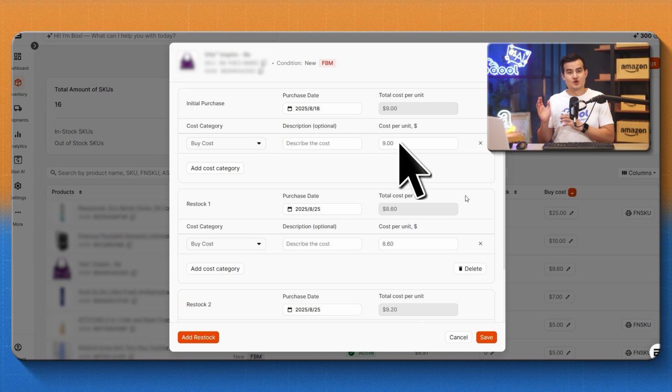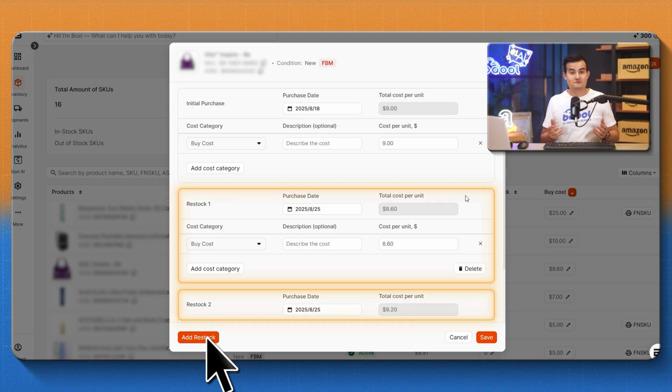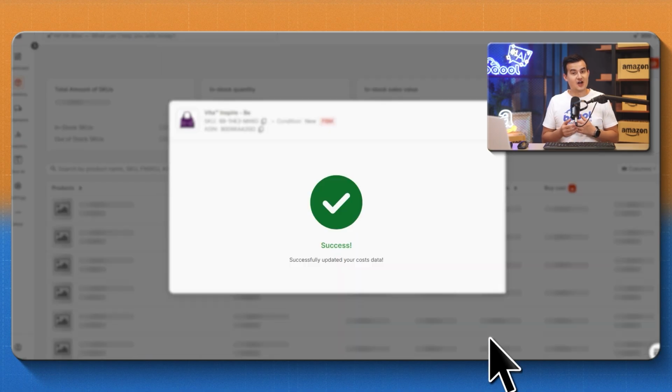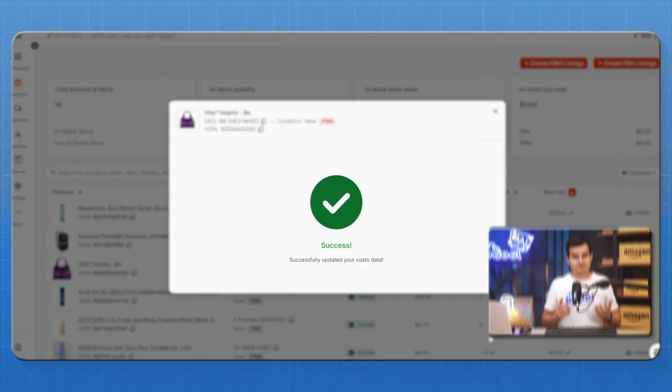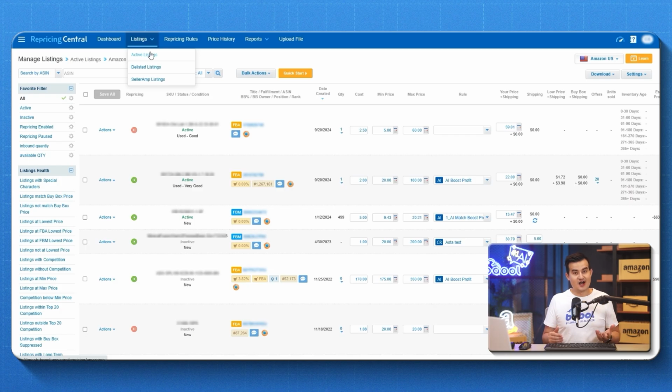But what if you source the product again from different places or at different costs and the buy cost changed? In that case, you can click on Add Restock and enter the buy cost for each scenario. For this demo, we've added Restock 1 and 2. Once you've made these updates in Boxem, it only takes up to an hour for changes to sync automatically with BQool.